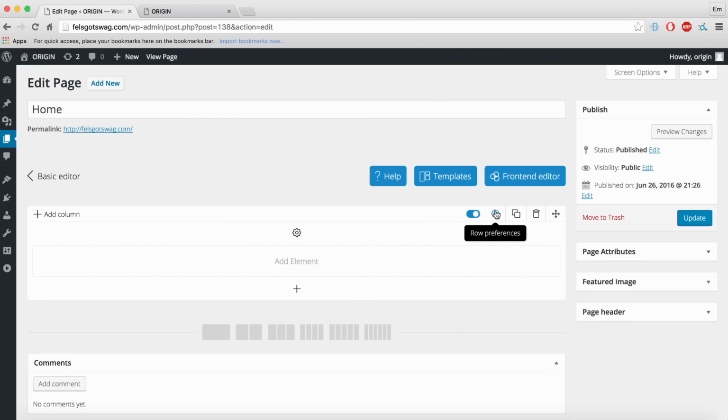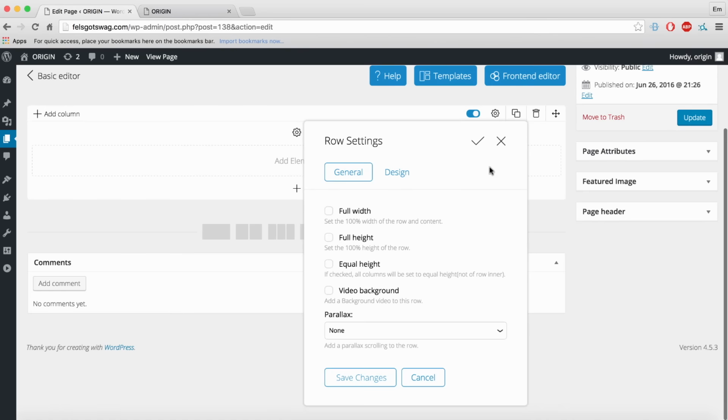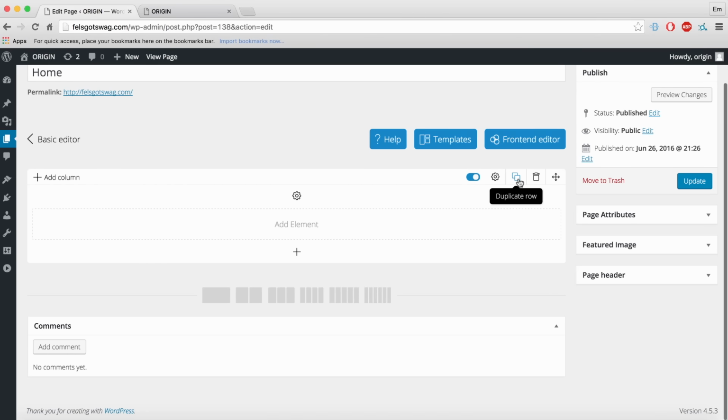Here you have a number of preferences for the row. You can set a number of options here, but we'll talk about those a bit later on. Next we have a Duplicate Row button, a Delete Row button, and a Move the Row button.